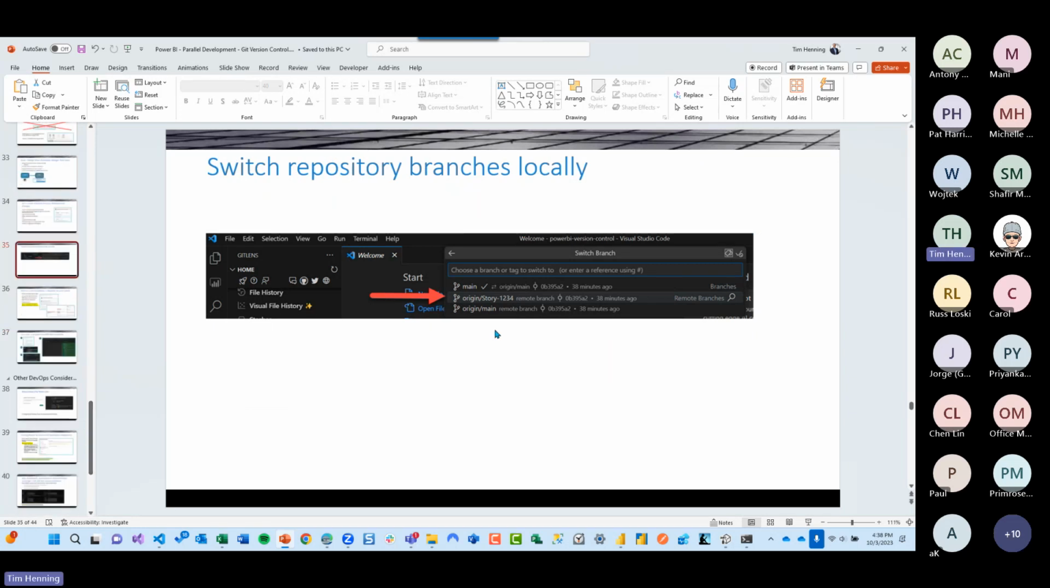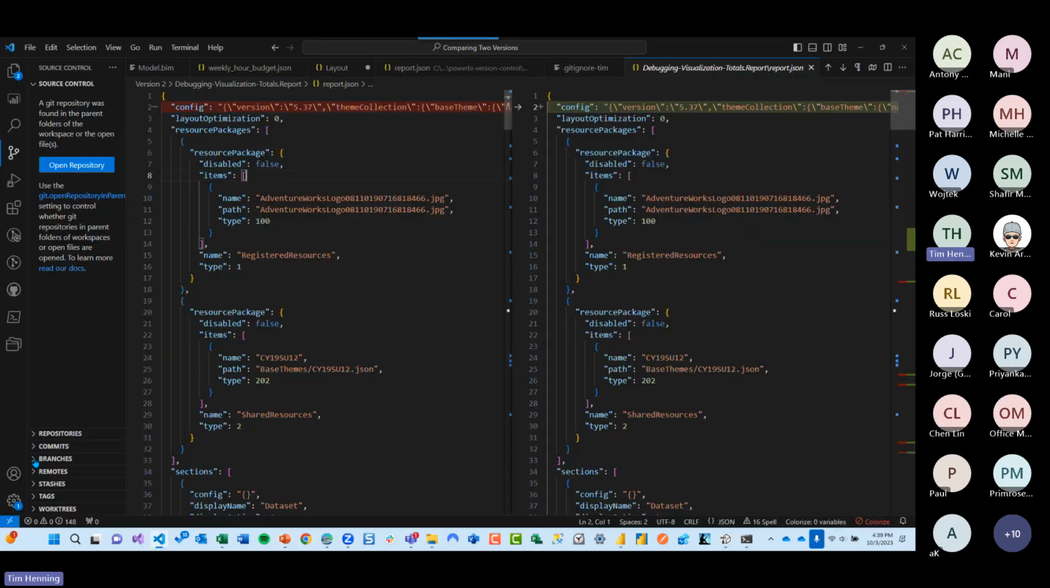For those of you that are not familiar with GitHub, if you want to switch, Visual Studio makes it really easy. You can come here, look at different branches, and change.